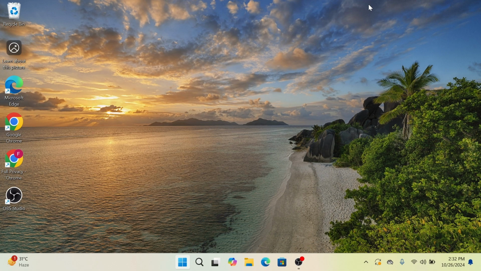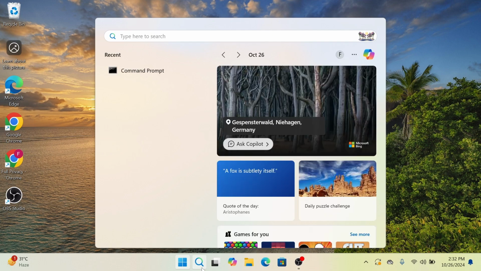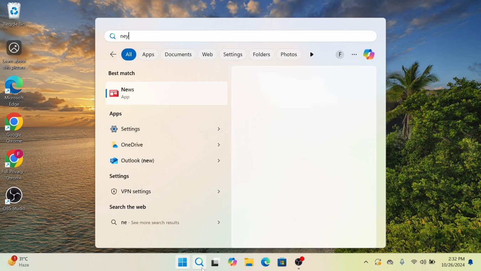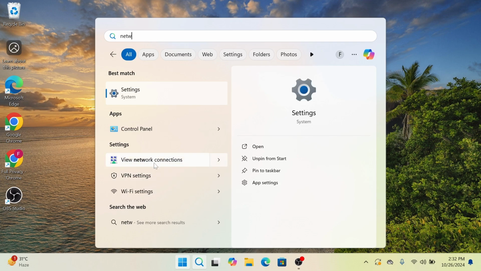Today I'm going to show you how to fix no internet secret in Windows 11 in a very simple way. It's very simple. You just need to come over into your search option and then you just need to search for network connection. View network connection over here.